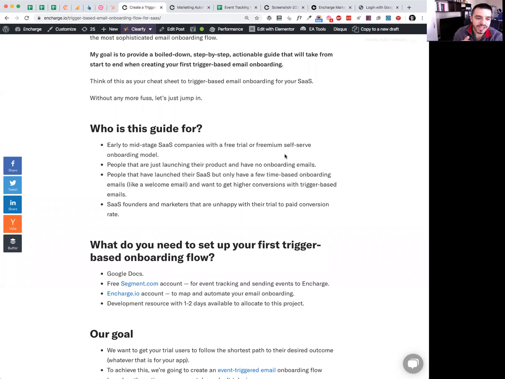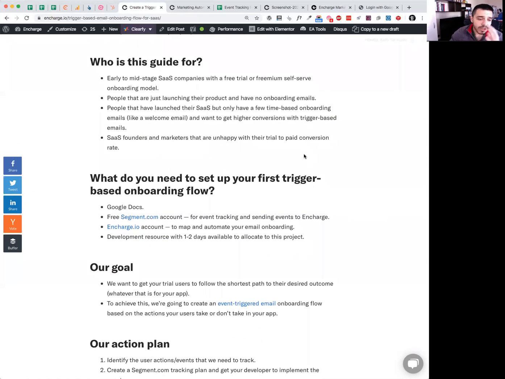So you might have time-based emails like a welcome email or a time-based trial expiration email a couple of days before a trial ends. With this flow, you'd be able to send trigger emails when people do or don't do something in your app.